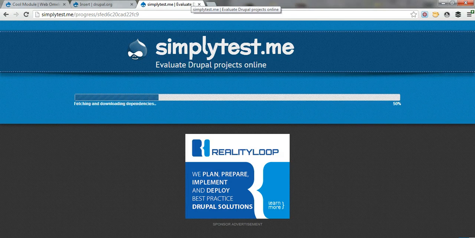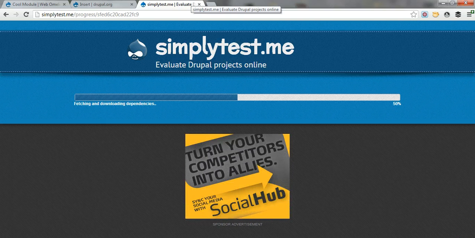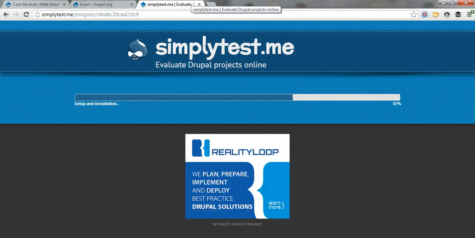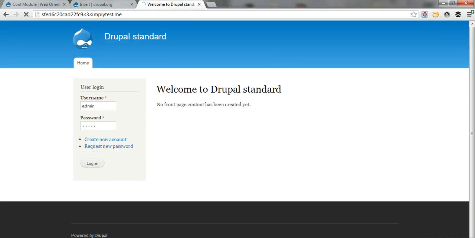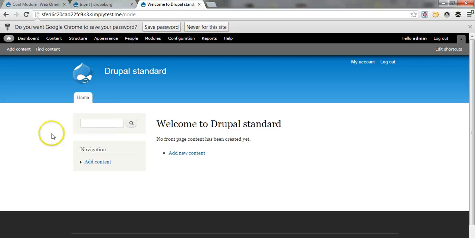Essentially, with this module you can choose node by node when you create your content where the image goes, and you're not stuck to how your node template would display your image, which is pretty cool. Okay, we have our Drupal installation here on simpletest.me.